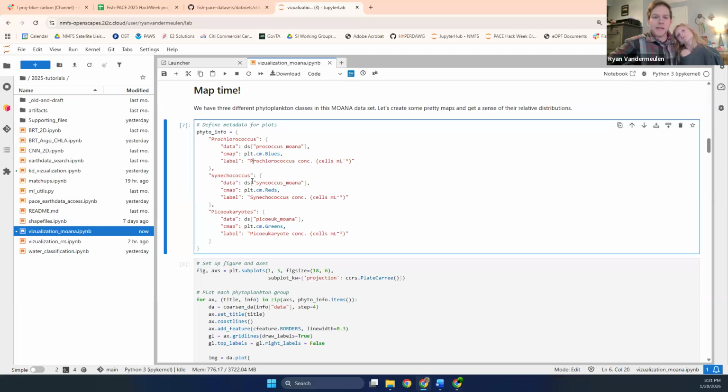So, all right, let's make some maps. We have 3 phytoplankton groups in MOANA. So we're going to create side-by-side plots to compare their distributions. For each group, we'll coarsen the data a little bit to make plotting a little faster and smoother, and then we'll plot it with a color map that's intuitive that we're defining here. Blue for Prochlorococcus and red for Synechococcus, which can be pink little cells in real life, and then greens for our Pico eukaryotes. And we just define those specific color maps for each.